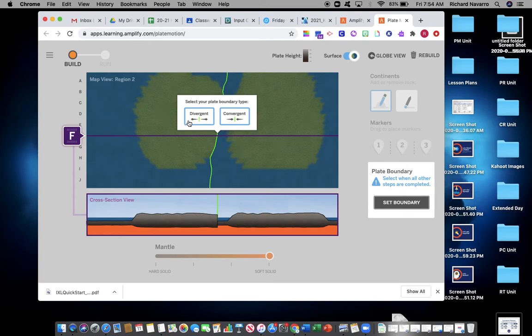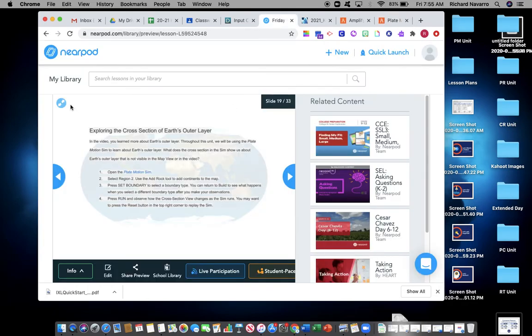Divergent shows arrows going away from the plate boundary line. They're running away from each other. On the convergent choice, we have arrows running towards each other. All right, I'm going to pick convergent. Notice how that automatically changed our cross-section view. It looks like the continent we've created on the right is dipping and going down into the mantle. You'll notice the hard solid rock is angling now, dipping back down into the mantle. Let's see what our last instruction would be.